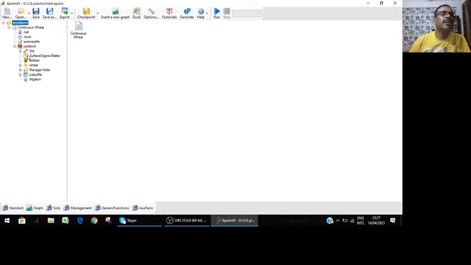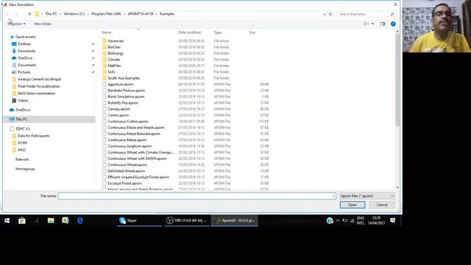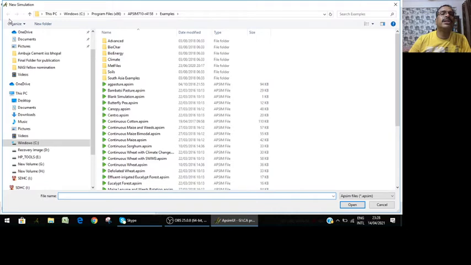Though there is a simulation tree here, when you open it, you go for new, because you don't have anything to work on. You don't have a file. So what you do is go for building a new simulation. When you go for building a simulation, you'll find these examples.